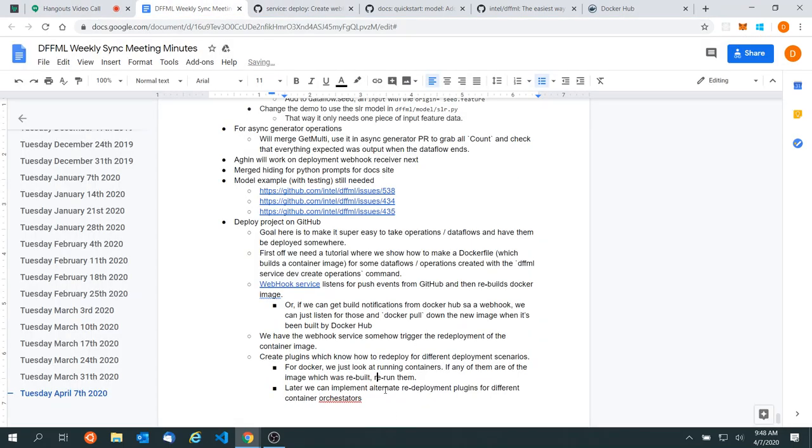Now the result of this is going to be sort of like an extended tutorial to creating some operations, where you say, okay, we've made some operations. Now you push them up to your GitHub. Now add this webhook. On your server that you want to run these operations, you start this webhook service. We show how to configure GitHub to point at the webhook service, and now every time they update their operations or their data flow, they get redeployed on their server right away.